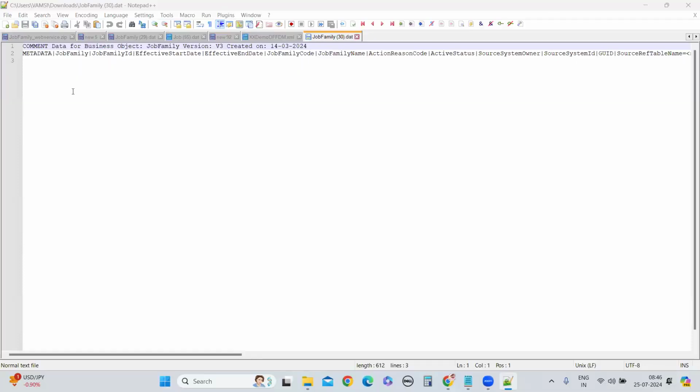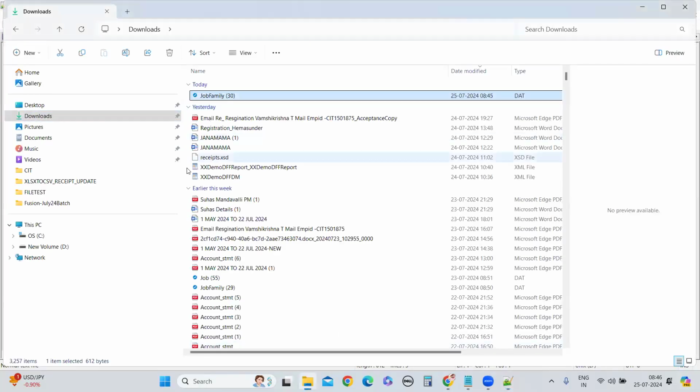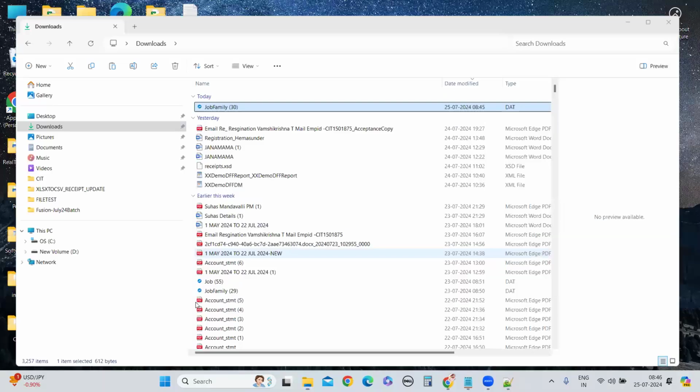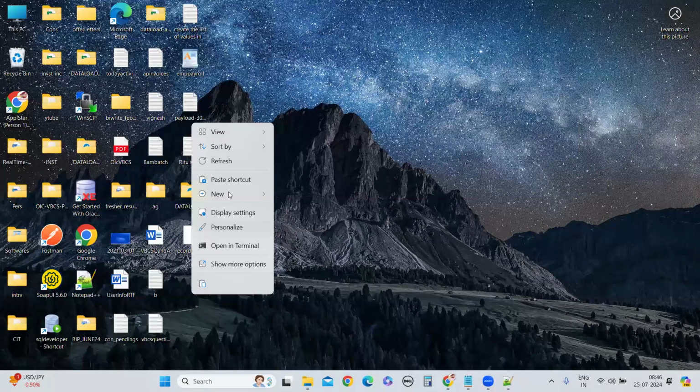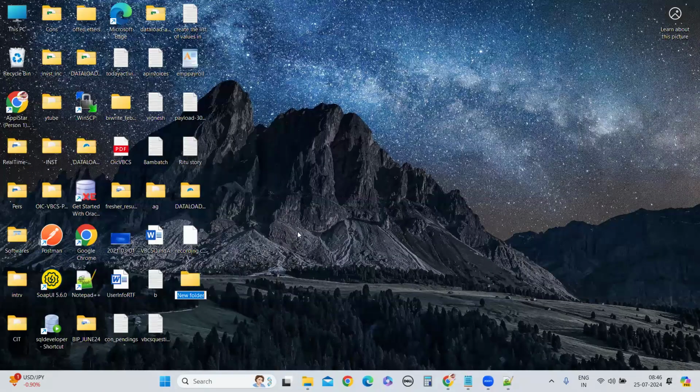I have one more doubt, in the previous example. Okay, go ahead. I'll ask that. For job family, I will create one folder here, Data Load. I will mention August.